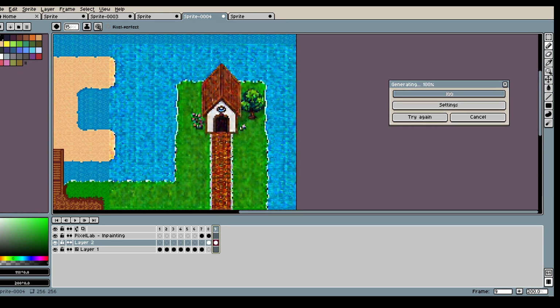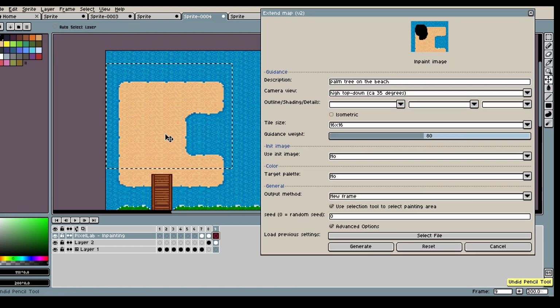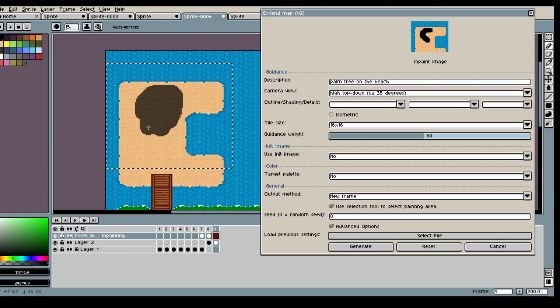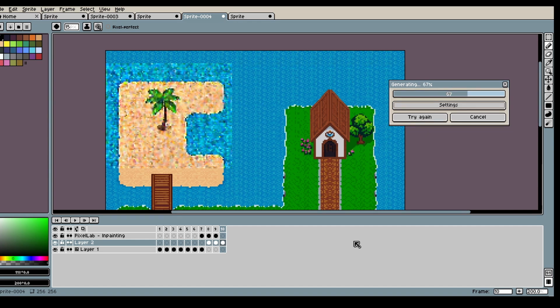And you can use this to change things, add trees, forest, flowers, anything. And in this case I would like a palm tree on the beach, and you can see my description is of the beach as well, not just a palm tree. I'm using selection, I inpaint, and then I click generate.